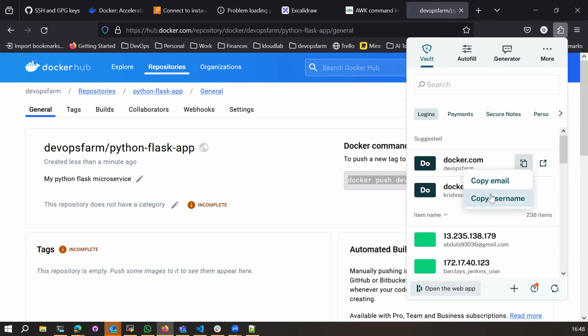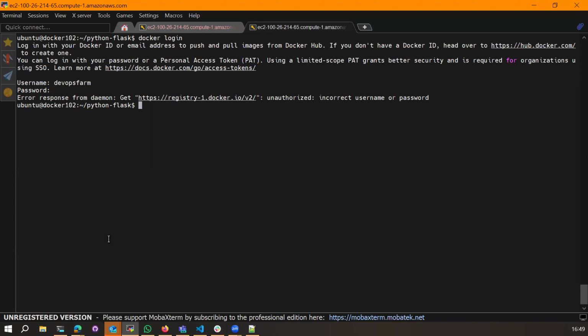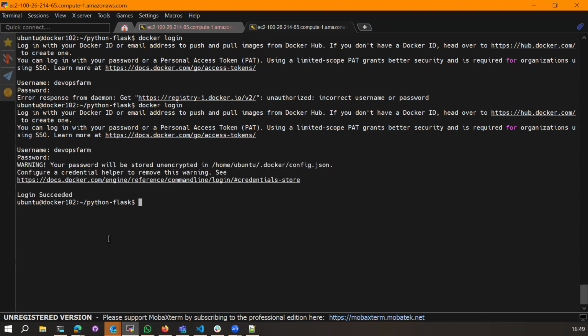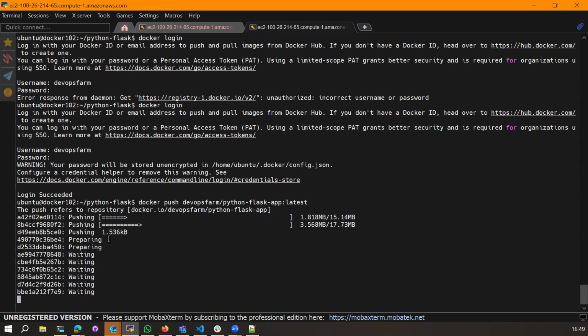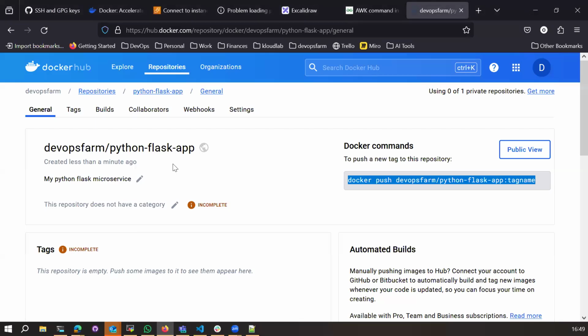So I'll copy the password from here. Okay. And I'll just run this again and paste the password here. Login succeeded. And now when I run this push command, you see it is able to push the images, right?